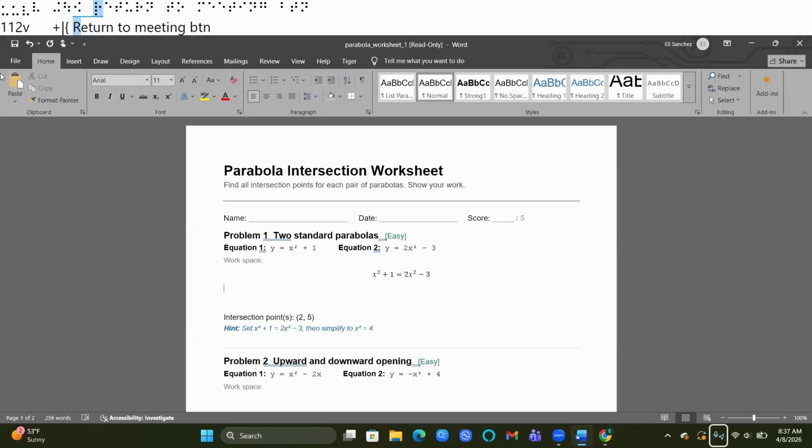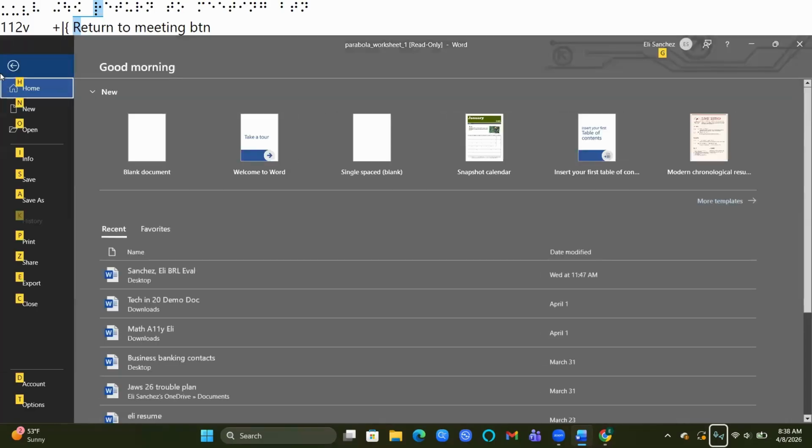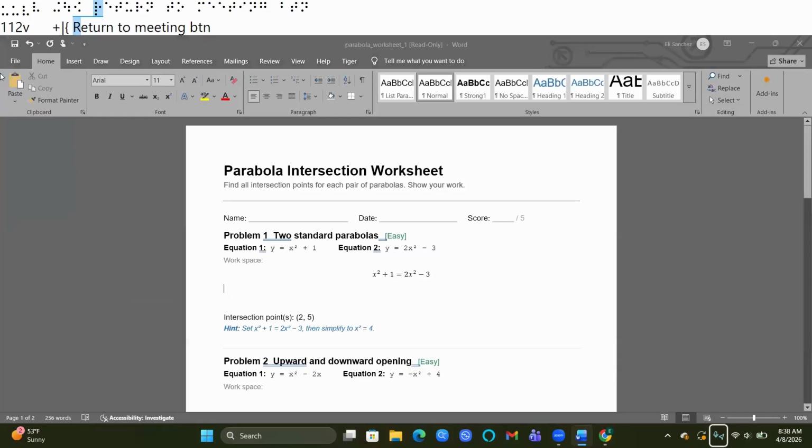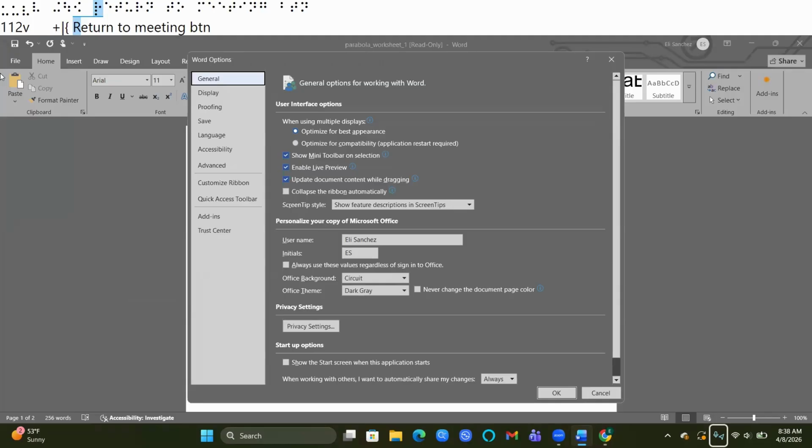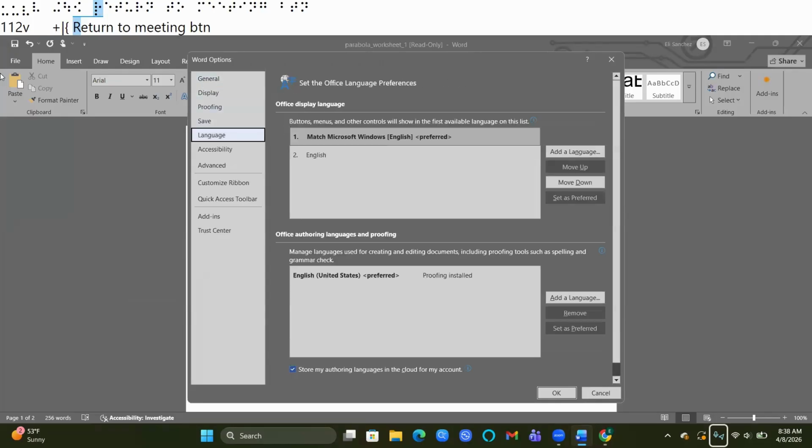turn on a setting here that's going to let us have a little more feedback as to when we're actually interacting with math content. I'm going to go to the options menu here, or the file menu of Microsoft Word. We're going up here to options, hit enter there. General. Down arrow to accessibility.